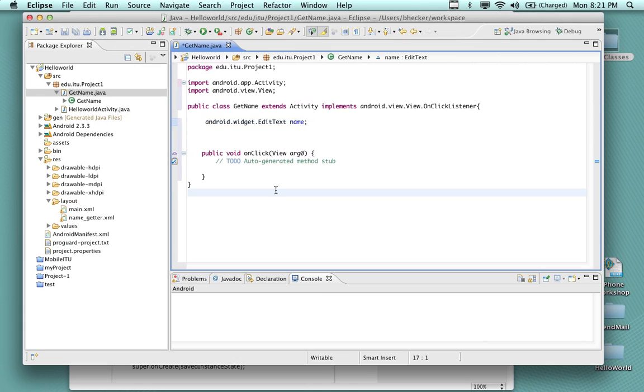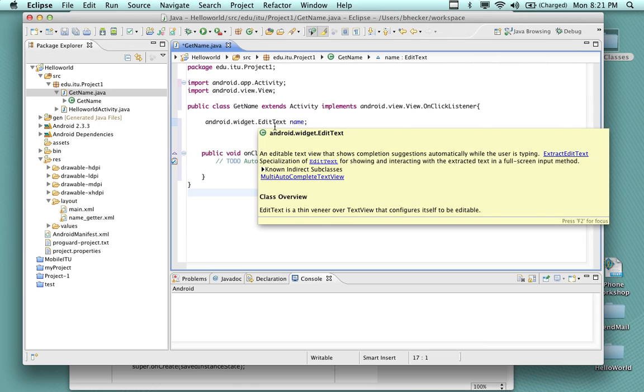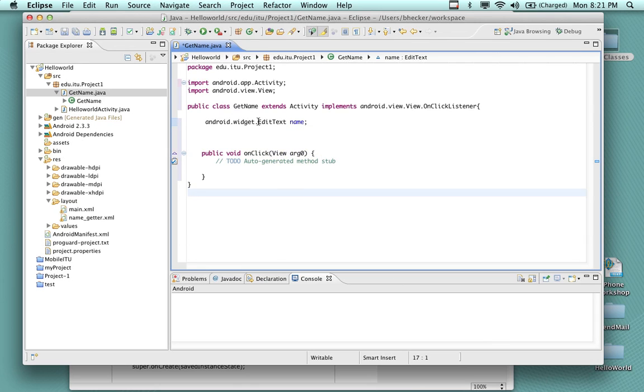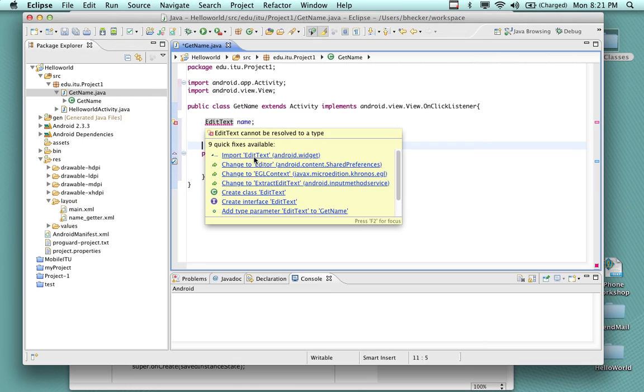And it's just nothing more than a variable with a data type. The data type is an edit text. If I took this out, it'd give me a little message that says, what do you want me to do? Import it. So I can import edit text.